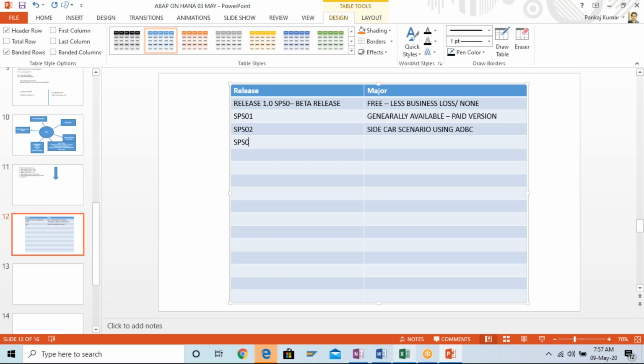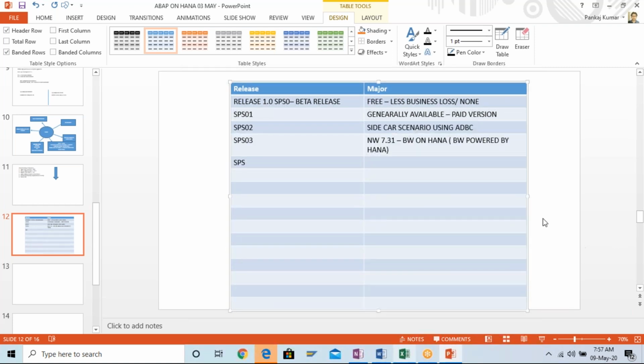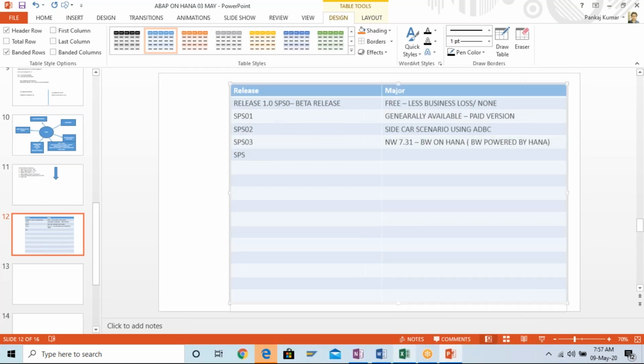Then SPS 03. In SPS 03, if your NetWeaver version is 7.3 or 7.31, BW on HANA got introduced. BW on HANA got introduced with SPS 03. This is also called BW powered by HANA; both terms are the same. And gradually CRM powered by HANA and SRM powered by HANA came into the picture.